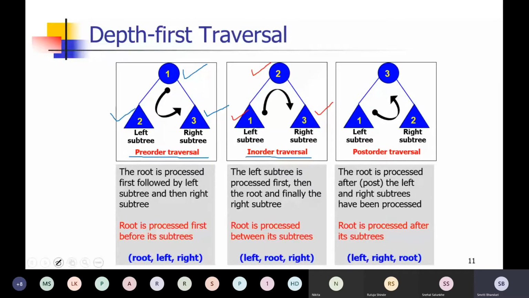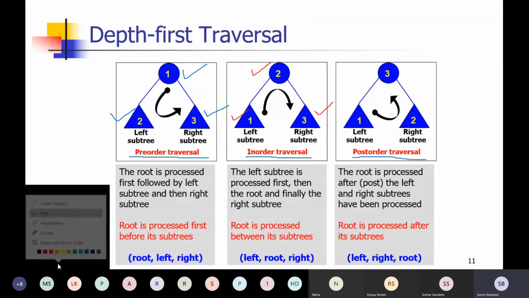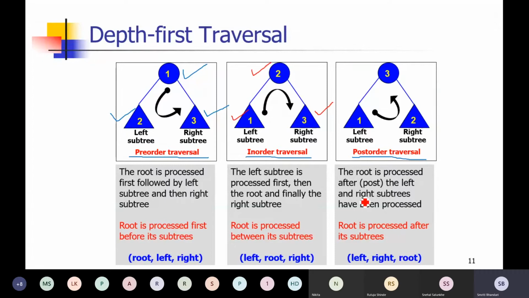What is the sequence? In post-order traversal, we are going to process the left subtree first, then the right subtree, and then the root. So see the sequence: 1, that is the left subtree, 2, that is the right subtree, and then 3, that is the root node. So this is post-order traversal.